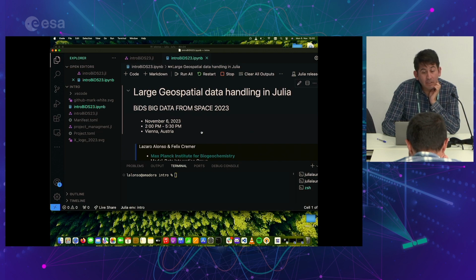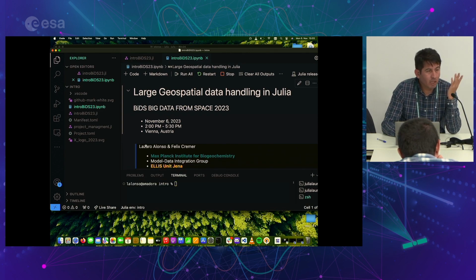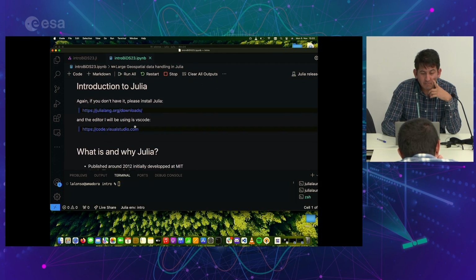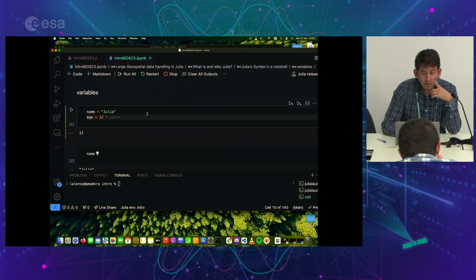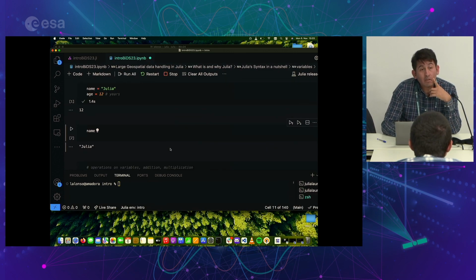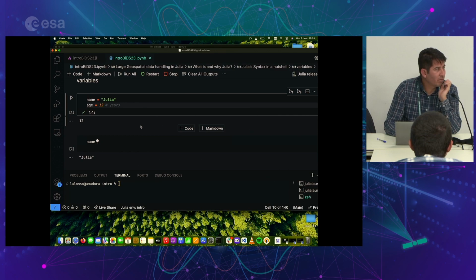Okay, let's finish the intro. I think I will just move quickly with this part. If you can open your notebook in Jupyter Notebook or in VS Code, you will see something like this. And then in my case, I just do Shift Enter, and then I can run this already. I just did a definition for a name called Julia, and some age equals 12, which is roughly the age of the Julia programming language.